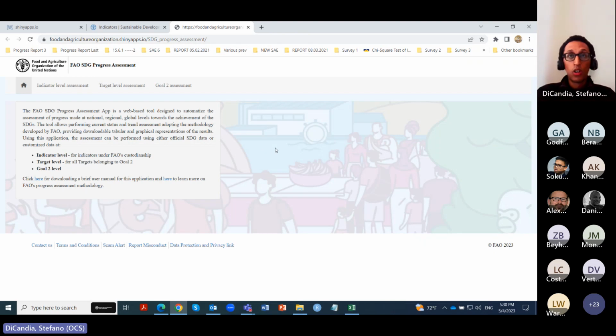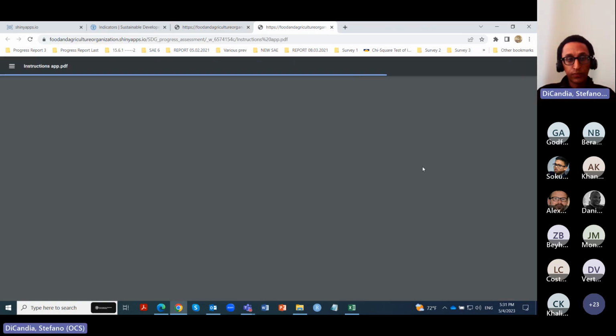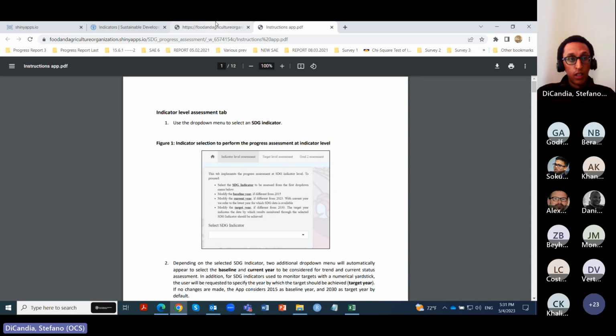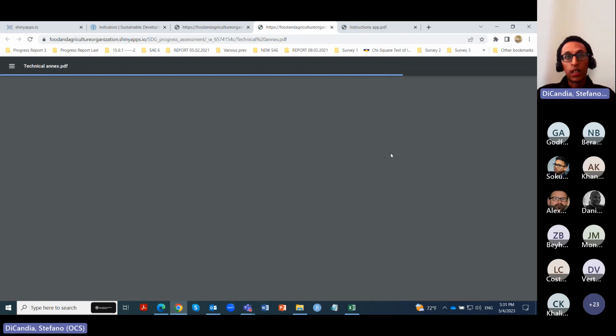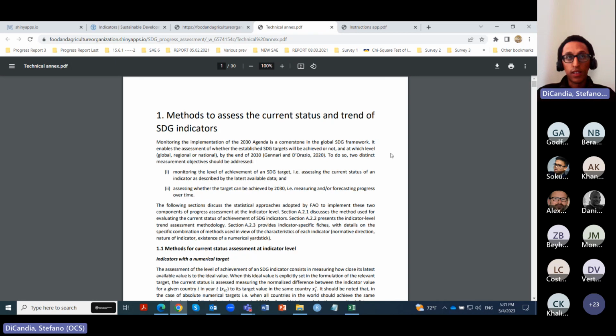This is the initial view, where using the toolbar at the top, users can move between 4 pages. The home page, set as the default, contains a brief description of the tool and its functionality. In addition, users can access documents by using these two hyperlinks, where the first provides a step-by-step guide on how to use the tool, while the second provides details on the methodologies used for the progress assessment.